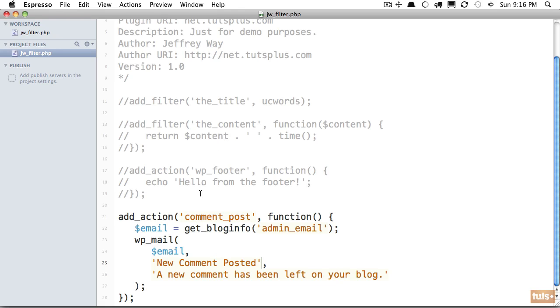So the important thing to take away from this is filters filter content, filter text. Action hooks, on the other hand, are used to hook into specific events within the WordPress lifecycle. In the next lesson, we're going to build a practical application.